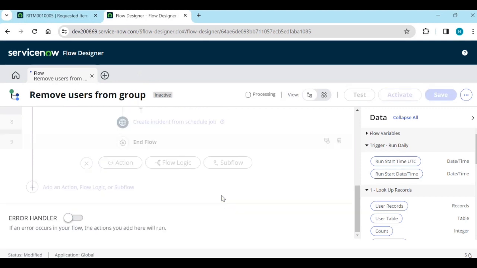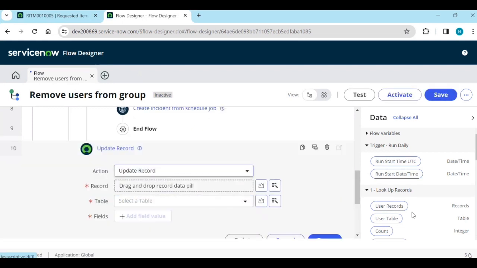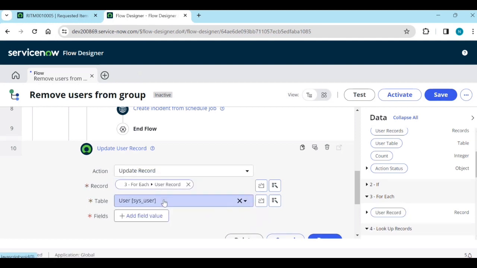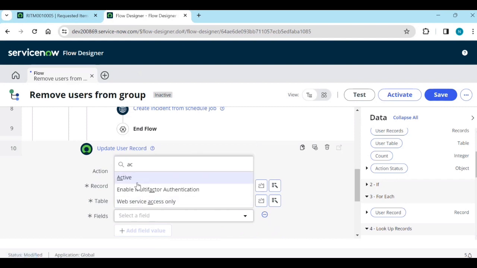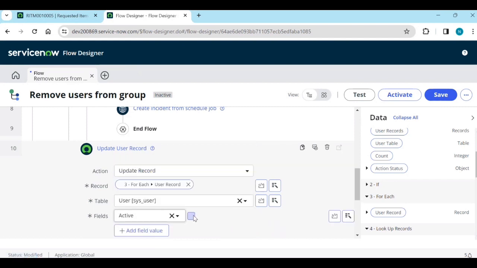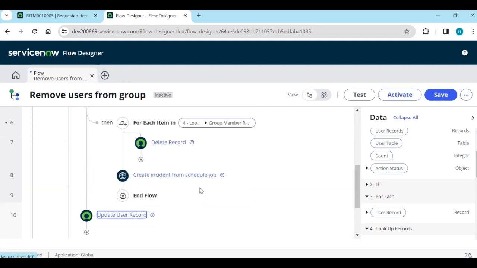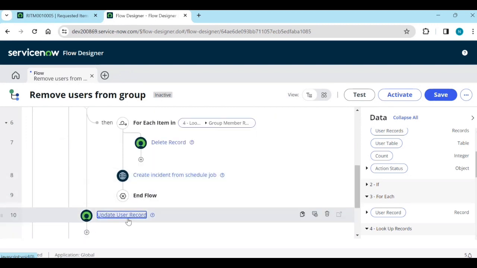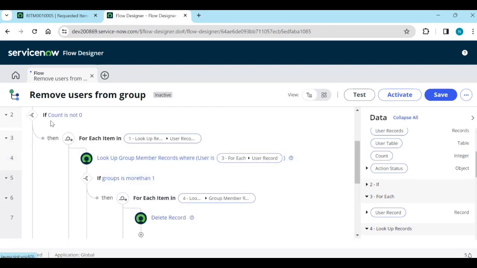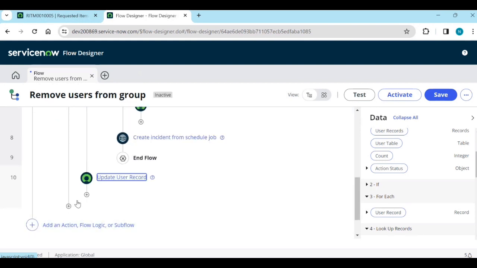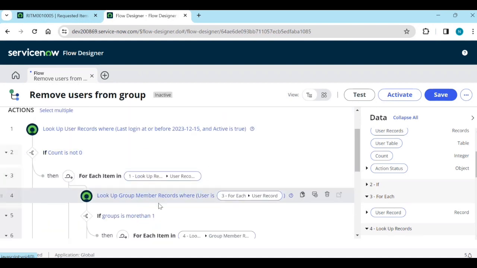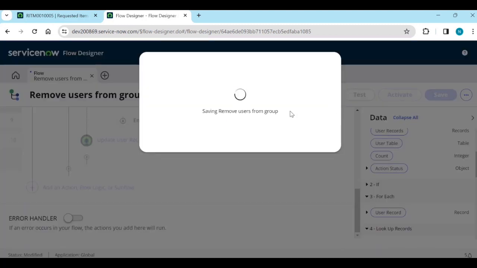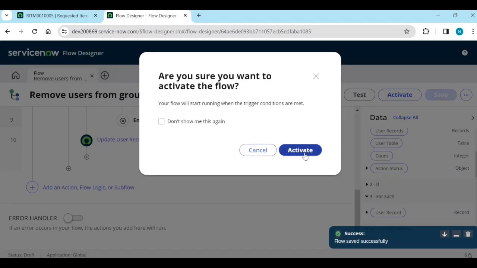update record, update record of user record, active to false. Okay, done. If group is more than one. Okay, if not, then you are updating the user record. If count is not zero, you are just ending the record. If count is more than zero, then you are doing all this, done. Okay, save it and activate.